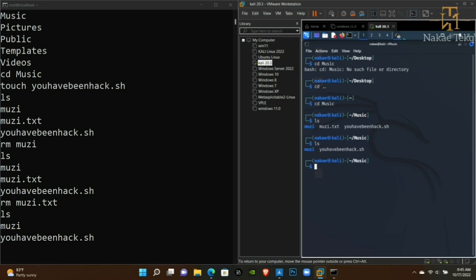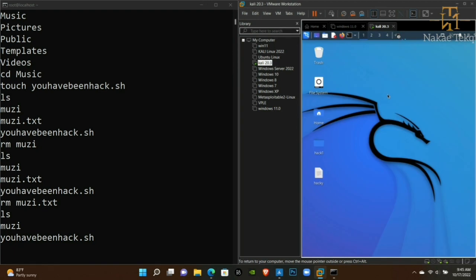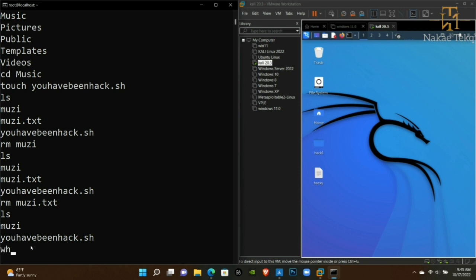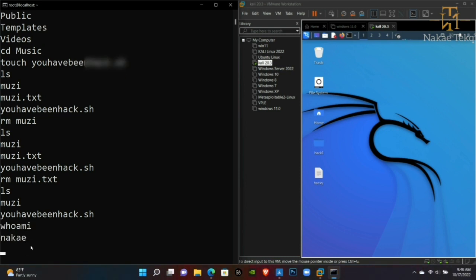This is just a demo, that's why I'm showing you this on the other side. This is the victim's machine, and this is our server machine. So we are now the owner. When we do whoami, yeah, we are Naki. So that's it. This is how we can do a reverse shell into a victim's computer. It's very easy to do.